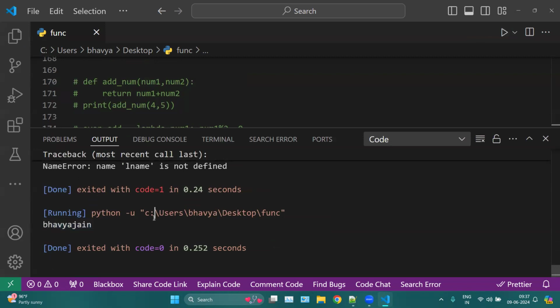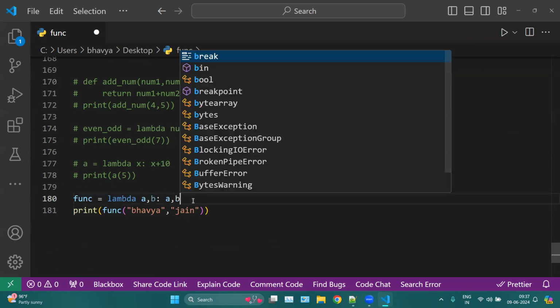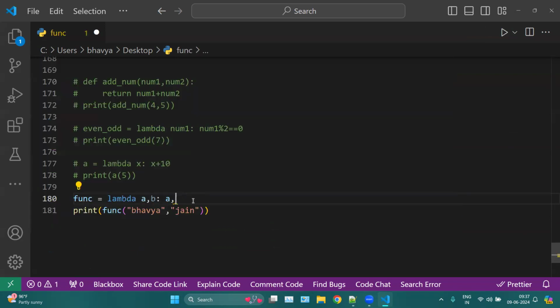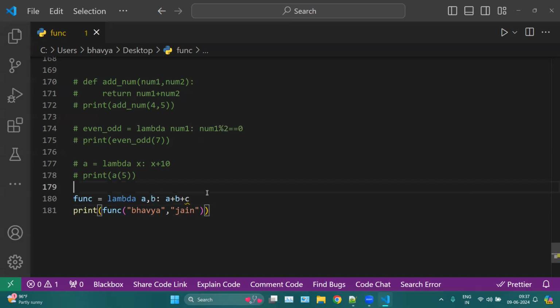So you will see, my name plus my last name. We cannot use two variables at a time, like B or C or D like this. We can use only one variable, but we can perform operations with multiple variables. We can add A, B, C like this, and so on. That is why they are very limited.